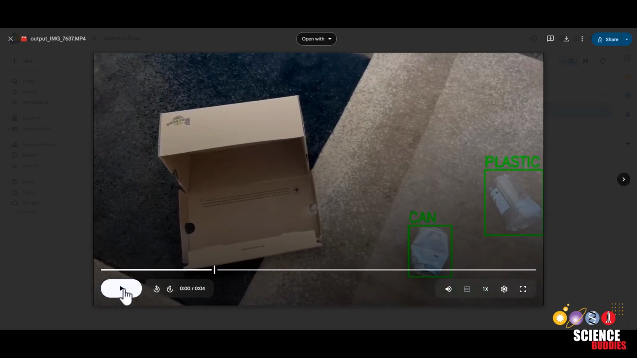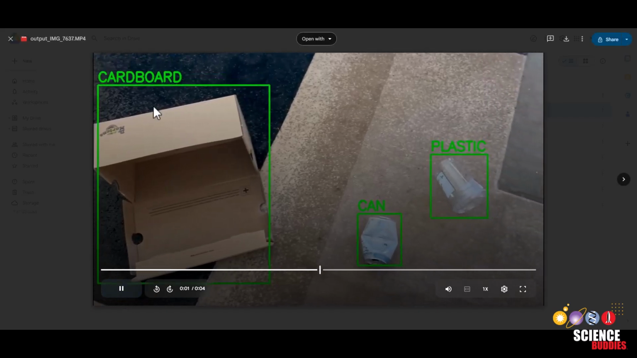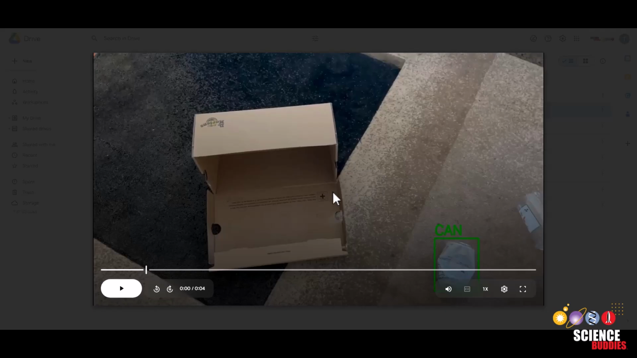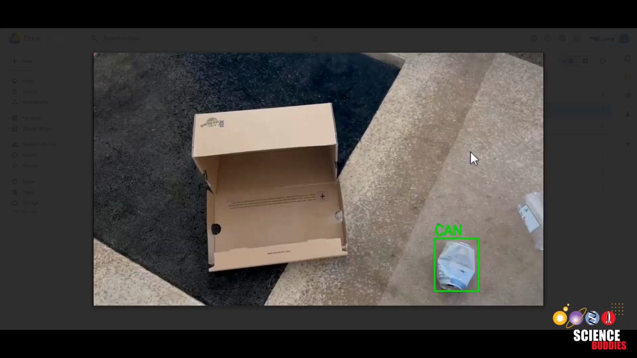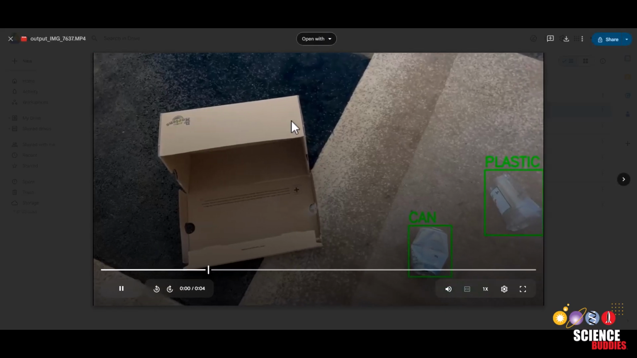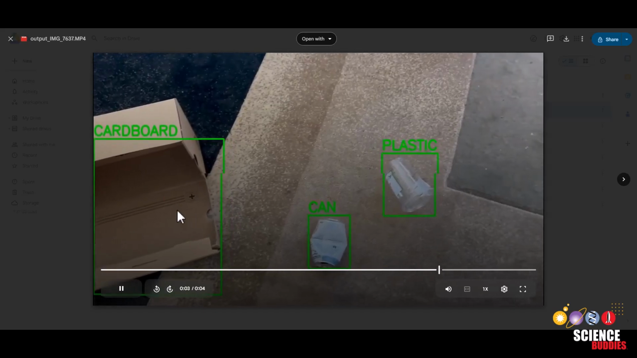You can see that in mine, it identified the can and plastic pretty well, but it struggles to identify the cardboard. The carpet is a similar color to the cardboard, so that may be why it has a hard time. If your model is also struggling to identify certain objects, try to figure out why. It could be for many different reasons, such as not enough data, or perhaps this box is in a position that I did not train it on.